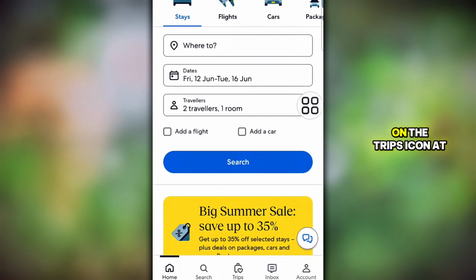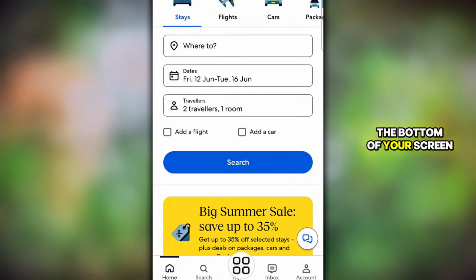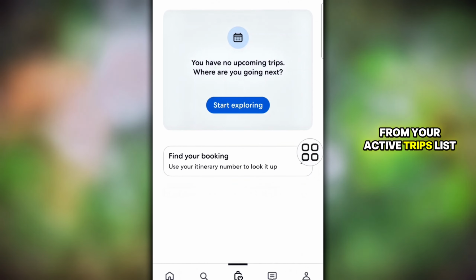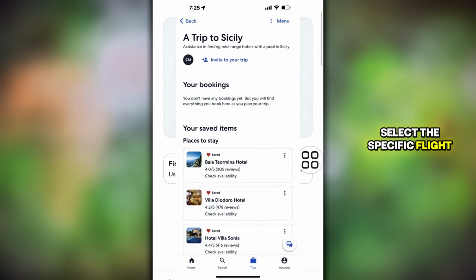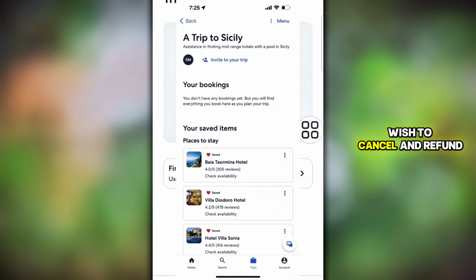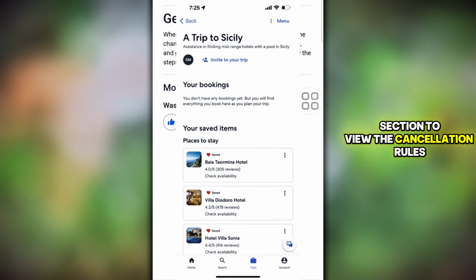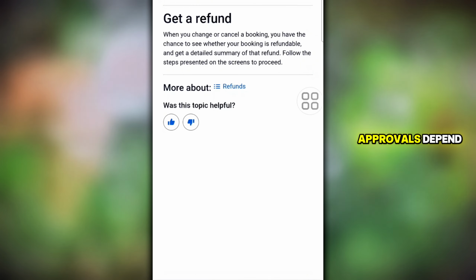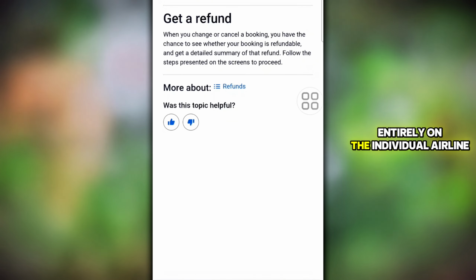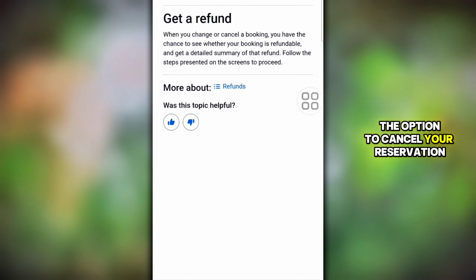Now you want to tap on the trips icon at the bottom of your screen. From your active trips list, select the specific flight, hotel, or car rental you wish to cancel and refund. Scroll down to the policy section to view the cancellation rules, as Expedia's refund approvals depend entirely on the individual airline or property's restrictions. Next, tap Manage Booking and select the option to cancel your reservation.